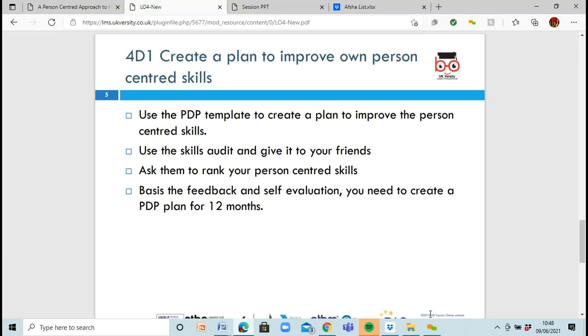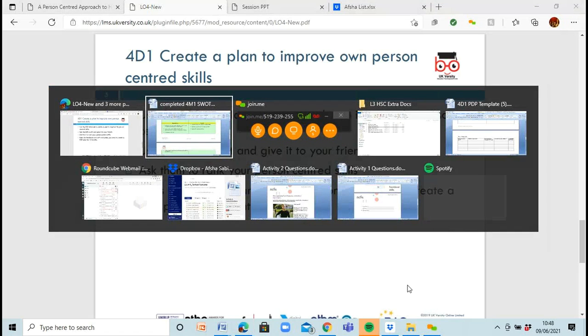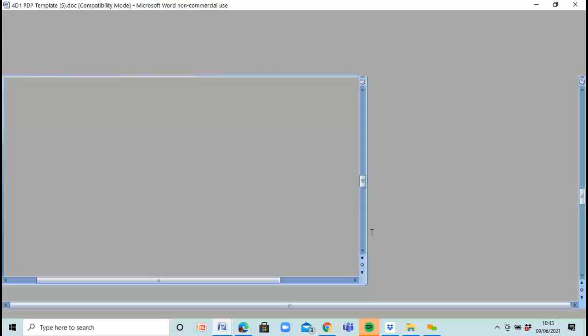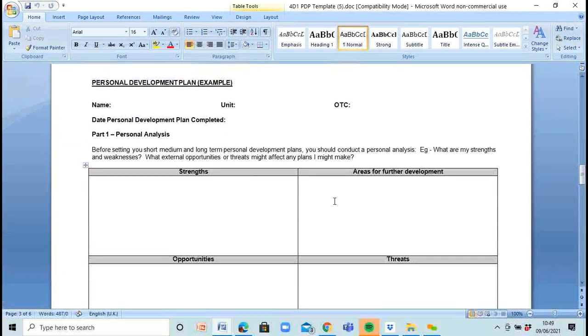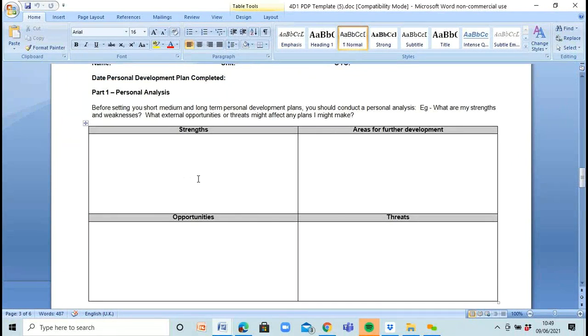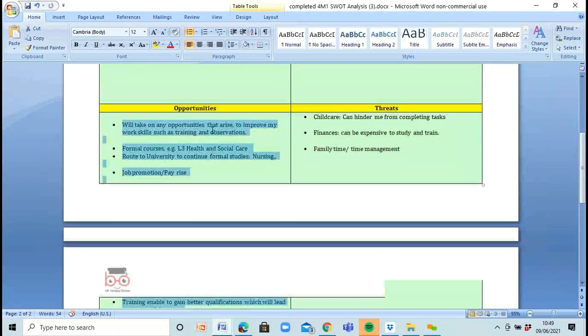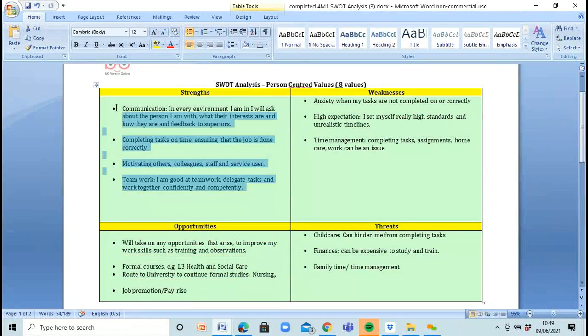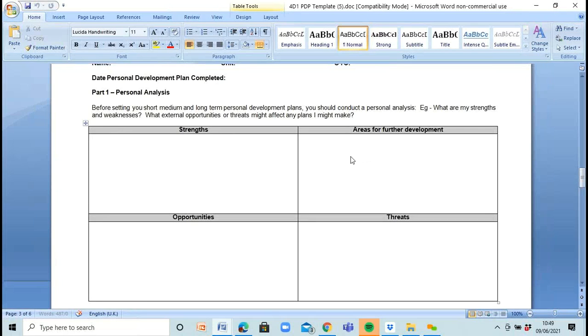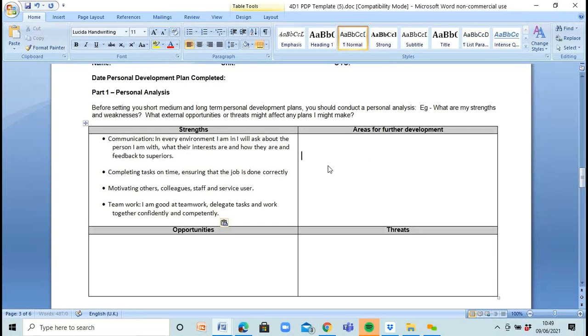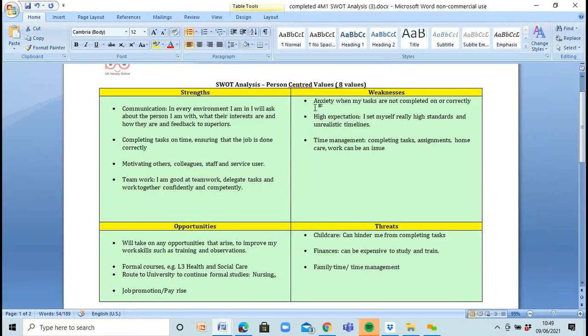So we're going to create a personal development plan, which will cover your 12 months. To be honest, a lot of your plans might cover you for a lot longer than that. So let's go on to it. Now this personal development plan on here, it's actually got your strengths, weaknesses and development. So rather than refill that out again, we're just going to copy and paste all of this into it. Take a couple of seconds to do.